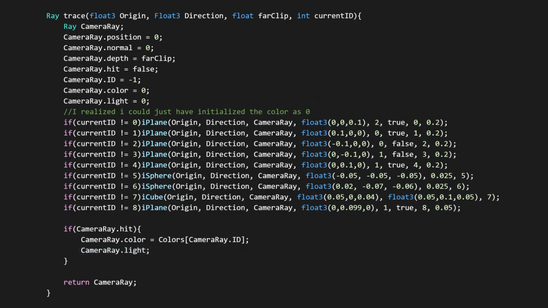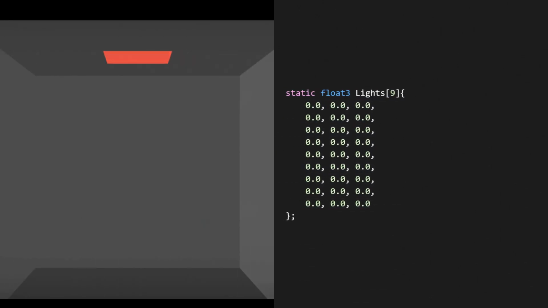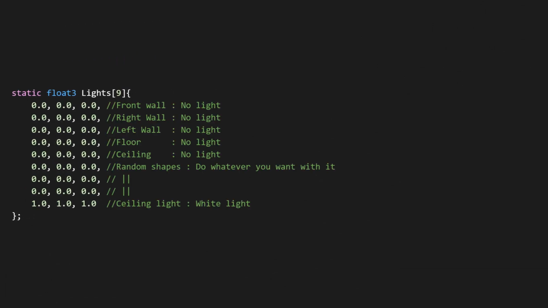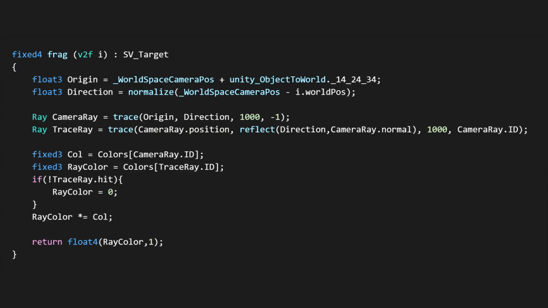The light value will come from a new float3 array, similar to the other one. Since our only light source is the ceiling light, all light values will be black, except for this one, which will emit white light. So if the ray hit a surface, also assign the light value as this array with the index being the same as the colors. Check if the ray is written correctly: ray color and ray lighting. Looks fine.